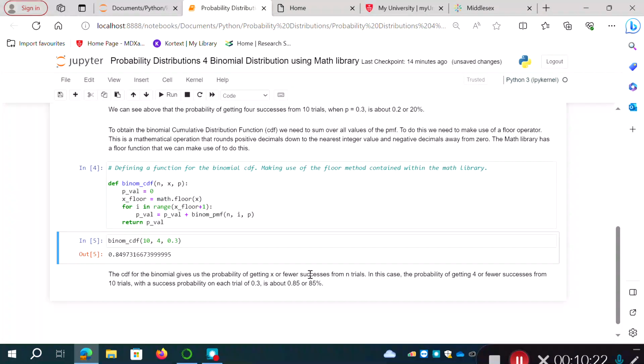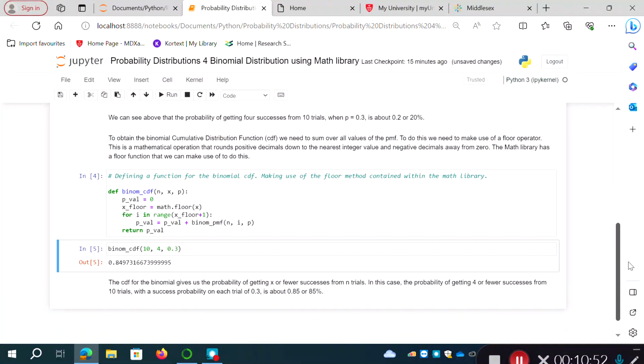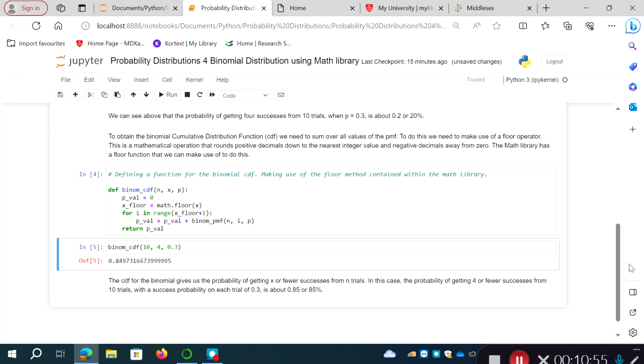So the CDF for the binomial gives us the probability of getting x or fewer successes from n trials. The probability of getting 4 or fewer successes from 10 trials, with a success probability on each trial of 0.3, was about 0.85 or 85%. These were the same values I used to test these functions in the previous video, and you can see we're getting the same results. So using these existing methods from the math library has made life a lot easier when trying to work out probabilities for a random variable that follows a binomial distribution.